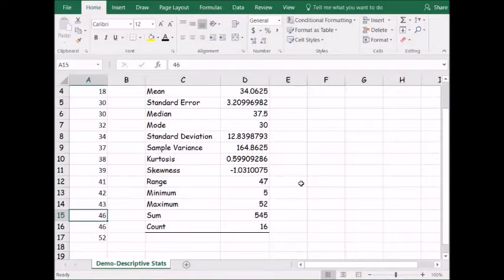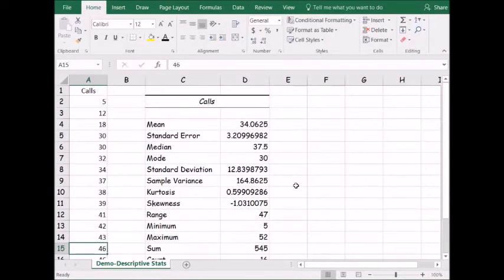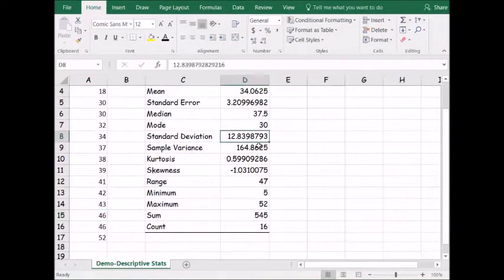Measures of dispersion include standard deviation, variance, and range. The standard deviation for this sample is 12.8. The mean is 34.1. The standard deviation is nearly a third of the mean, which tells me there's quite a bit of variation around the mean. Variance is the square of standard deviation. Note that descriptive statistics always assumes your data set is a sample.